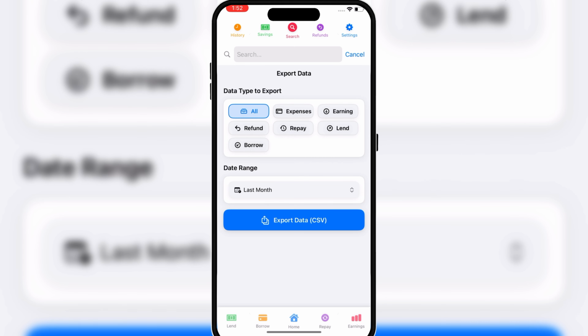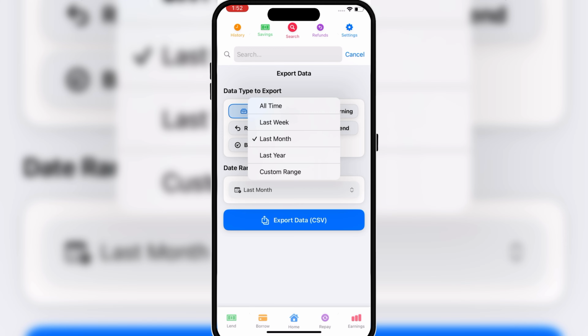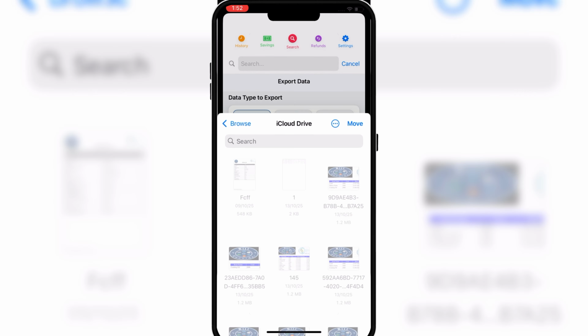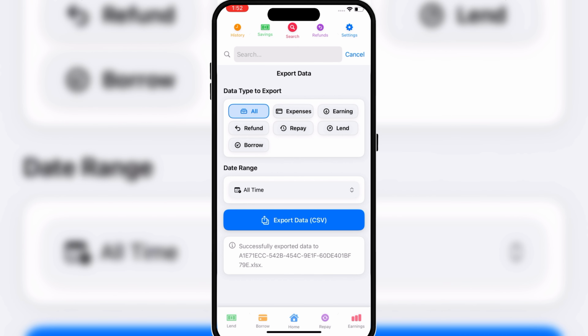Now go to the export section. In export data, all your transactions in the bill recorder can be exported in the Excel file or the CSV file. Here, select the data type, like if you want to export expenses or earning, refund, repay, lend, borrow, each section you can export. Let's select all. You can select the date range, say all time, tap on the export data. Save it. Successfully exported data. That's how you can export your file.